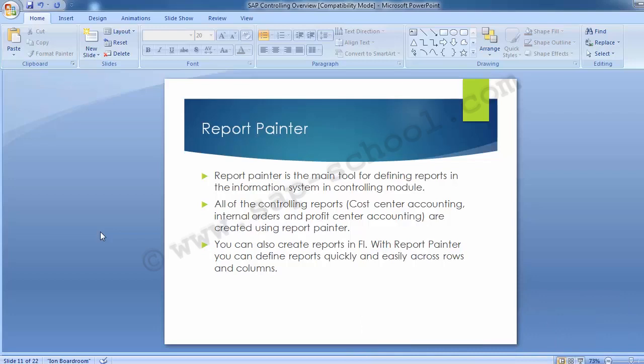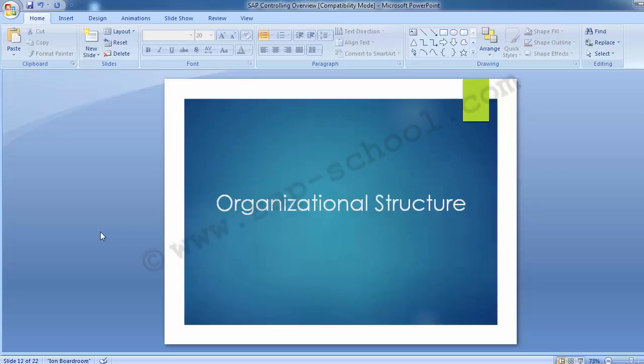So these were the different course contents that we'll be covering in detail in the coming sessions for each of these different sub modules which we have just discussed and covered briefly. Now moving on to the first chapter for the configuration step, which is the organizational structure.